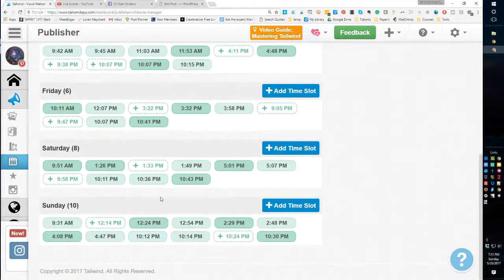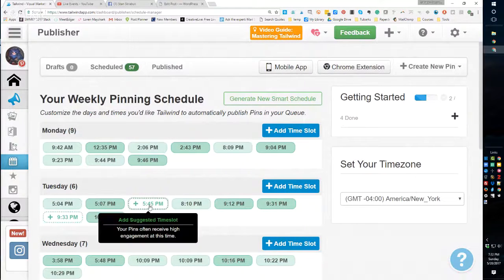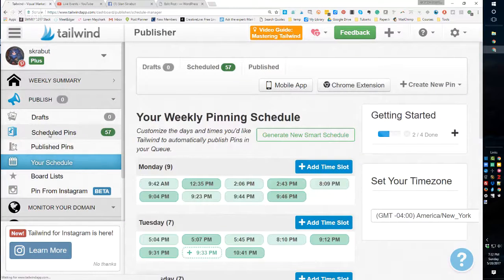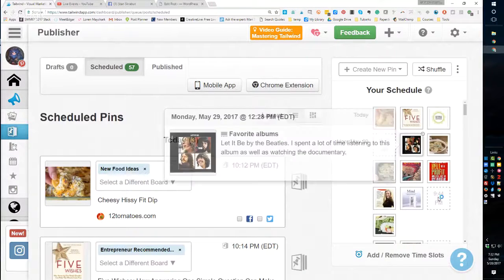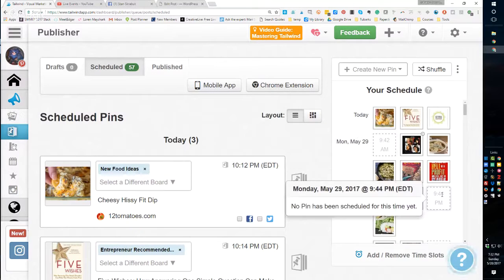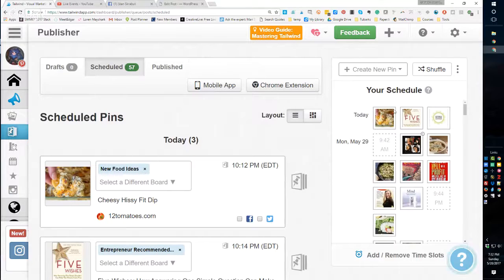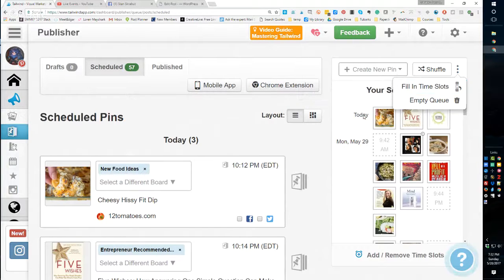And there's also additional time slots that are here. So I try to keep them a little bit balanced, and I can add particular slots at that time. The interesting thing is when I go back to my scheduled pins, you can see I have those empty time slots now. Well, one of the nice things about this is I can go ahead and fill in those time slots. So it will push everything up.